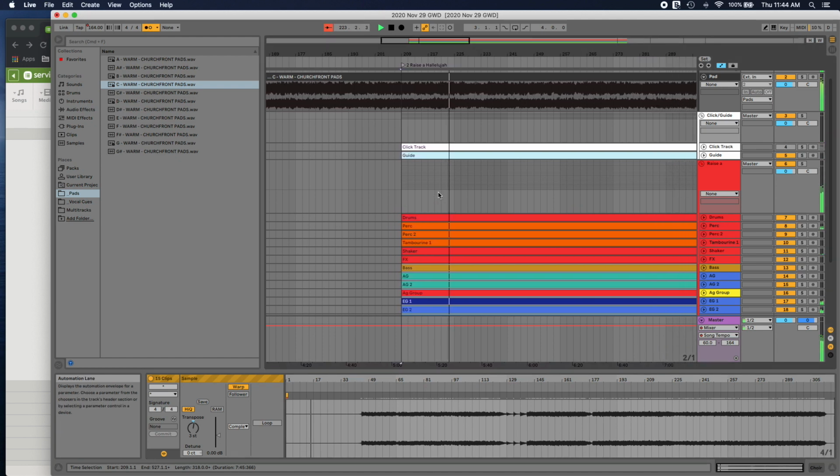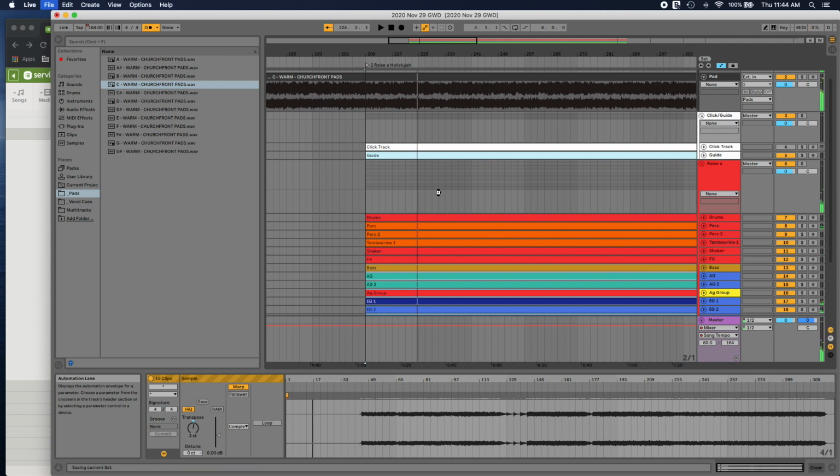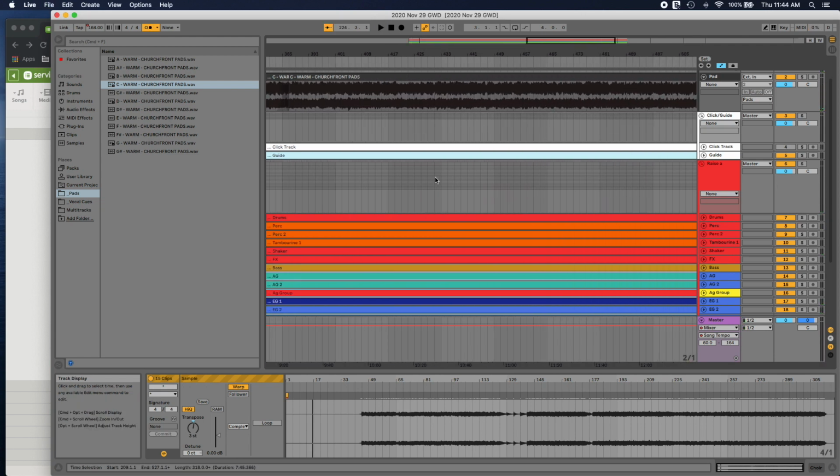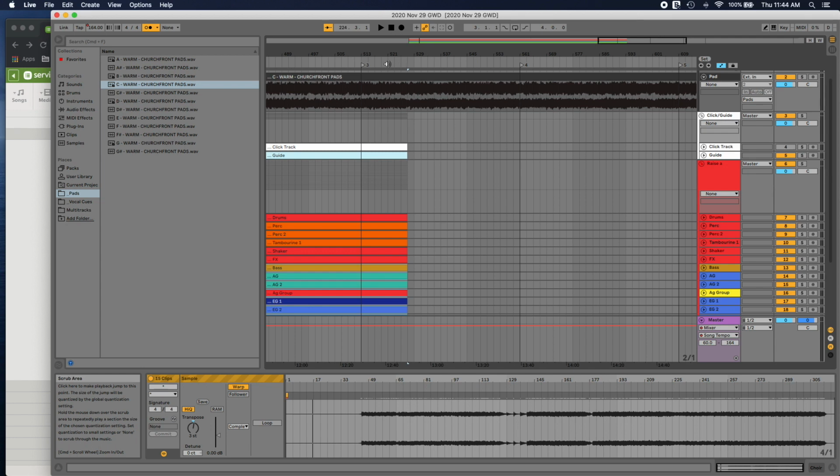And now that that's done, we're going to go to the end of the song. We're going to crop out the rest of the pad since the next song is not in C. And we're also going to drag the locator to the end of the song to start the connecting thought.